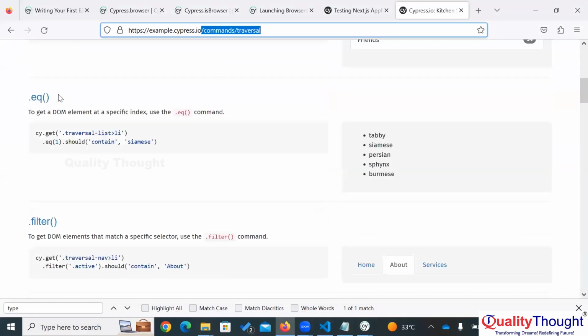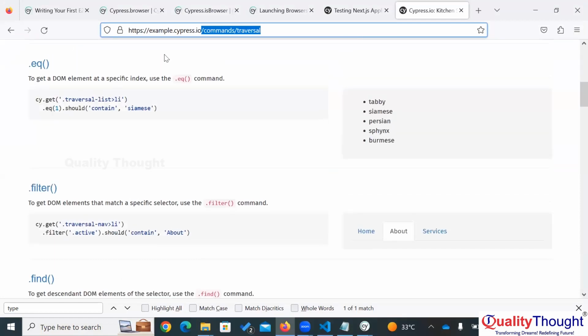So if you want to use example.cypress.io, that means how to use these commands is a simple syntactical example for your practice purpose. Okay, cy.get something, a particular selector, .eq(1). Have you read about array? A list of items 1, 2, 3, 4, 5. So that is the eq(1) should contain the name. That's an example, so we can practice that.